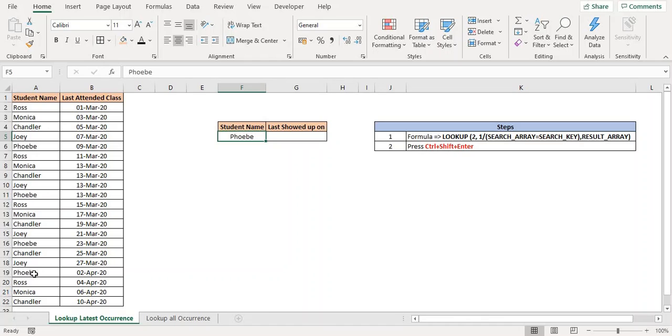Over here you can see that Phoebe attended the last class on 2nd of April, but we cannot use the VLOOKUP formula directly, right? Because VLOOKUP will return the first occurrence value, which will be 9th March 2020. Let's try and use a different formula.